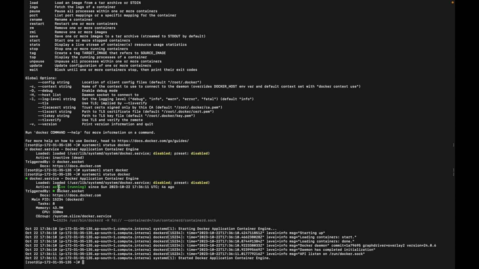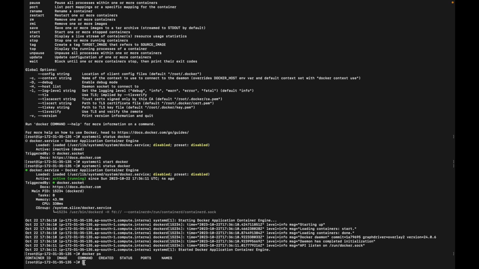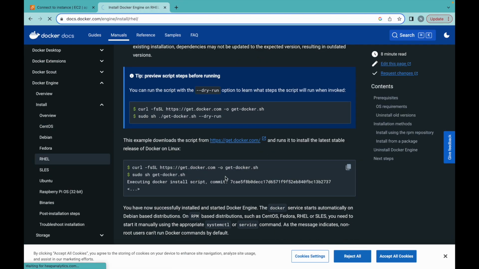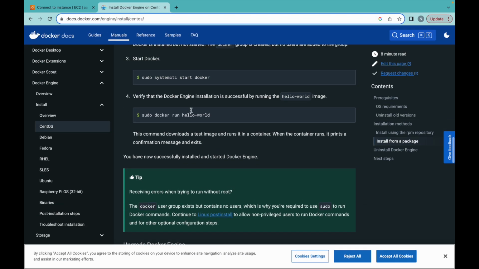Type in docker ps to check if we have any running containers. Here we don't see anything, which means we don't have any container running. This way we can install Docker following CentOS commands on Linux boxes of version 8 and above. Now let us uninstall this Docker from this box. Again I am following the Docker documentation page. We have already started Docker now.